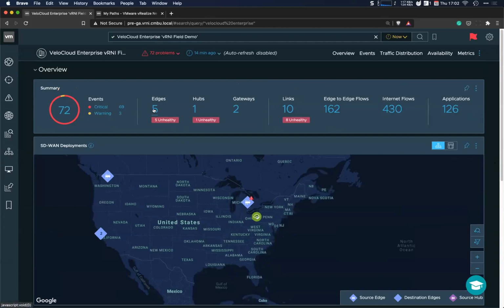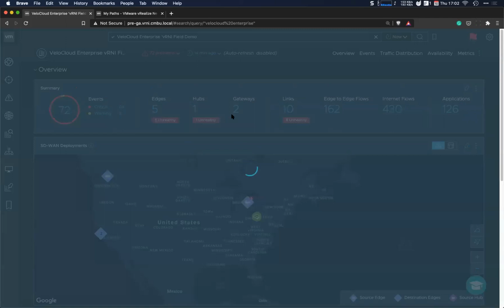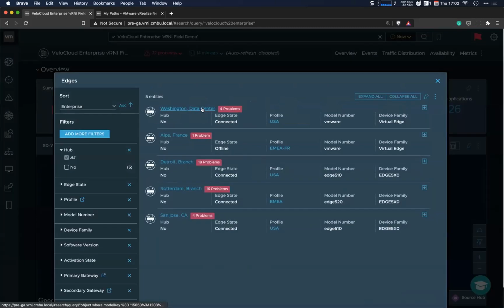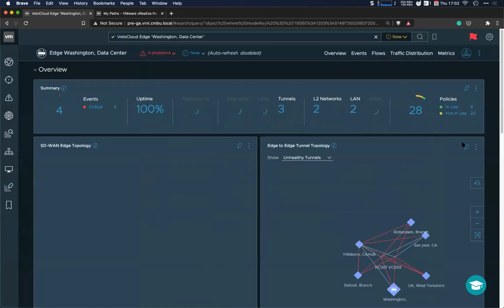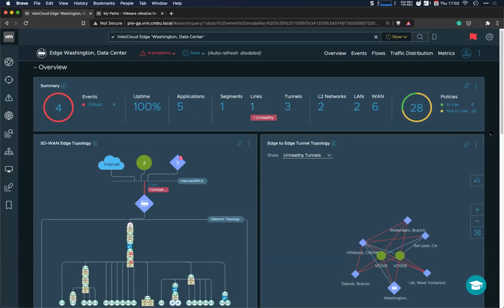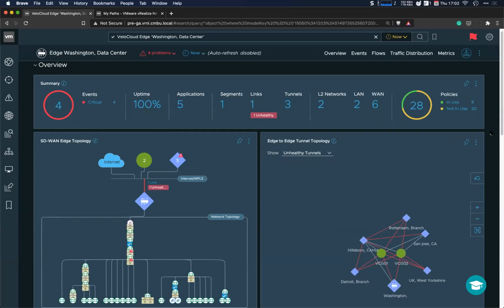I want to dive a little bit deeper into one specific VeloCloud Edge here. Come on, you can do it. Let's pick the data center. And we get to an SD-WAN Edge dashboard, which will have a couple of interesting things which VeloCloud itself, the VeloCloud Orchestrator, does not have because, well, vRNI has that end-to-end picture.